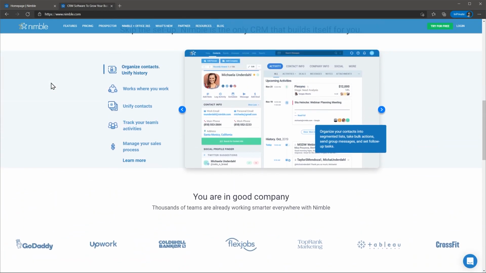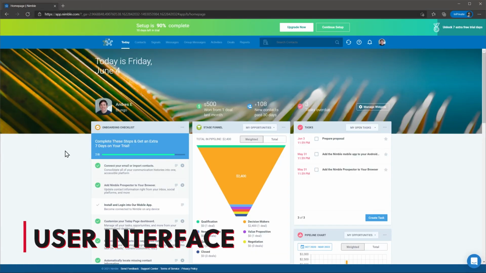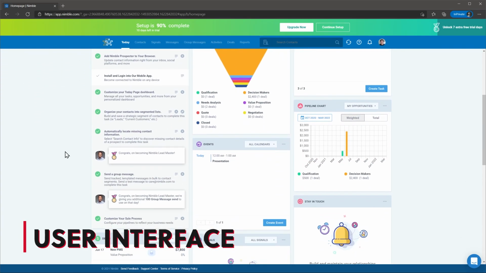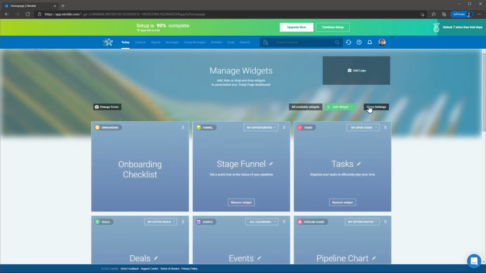For this review, we're using the Nimble Business version, which is the only version available. When you log in to Nimble, you start on your dashboard, which is called Today. Here, you will see a snapshot of what's going on in the CRM. You can add or remove widgets from this page, so it shows the information that you need.